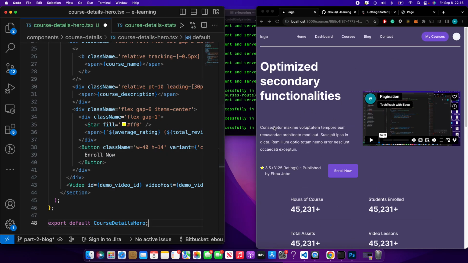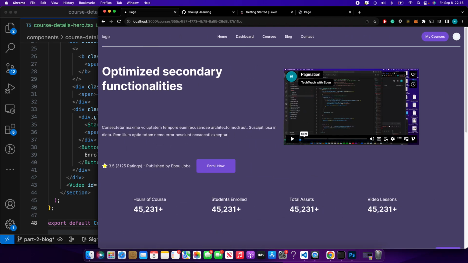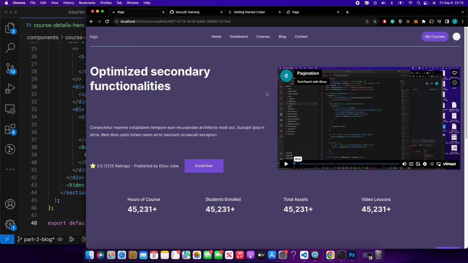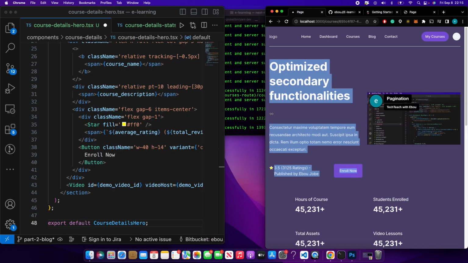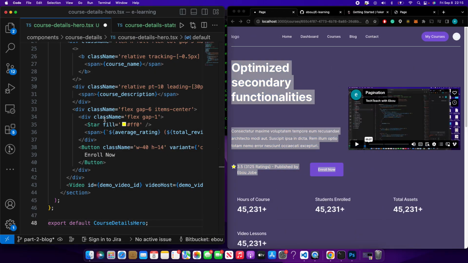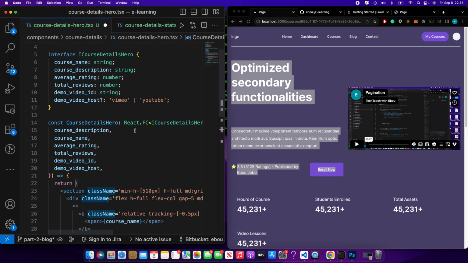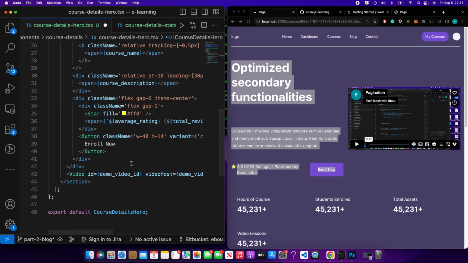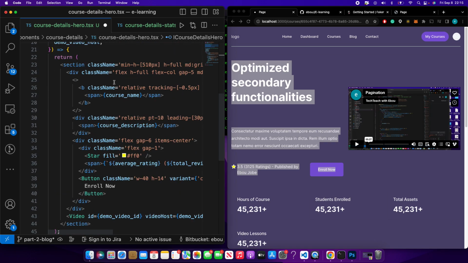So assuming this was the design that was just given to you, divided into sections, we know that there are 2 parts here. One is just these guys, and the other is the video. So I will come in here and explain whatever is happening. Ignore these guys. We'll come back to the props and why I pass props here in course details. So looking at it, I define a section for it.